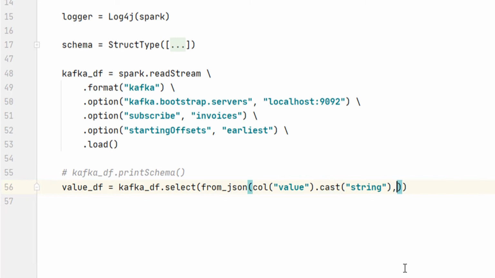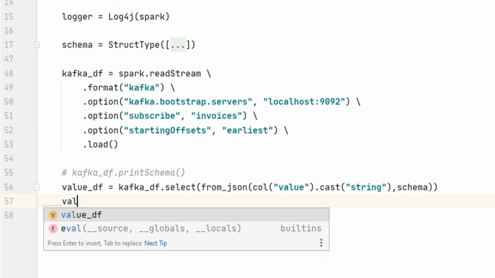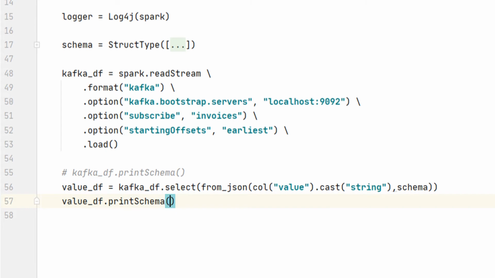This function takes two arguments. The first argument is the JSON string and the second argument is the schema. That's all. You will get a field that has a well-defined schema. Let's print the schema of this new data frame and see what we get.